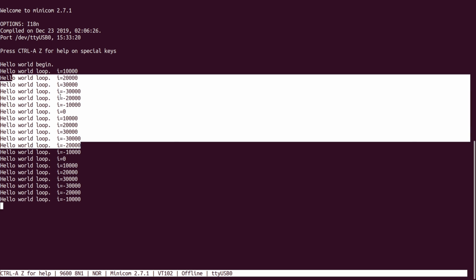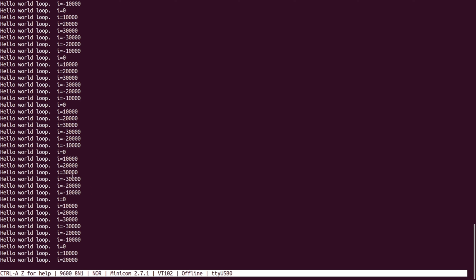All right, excellent. Here's the output that I expect. And Minicom is great because you can use it for an interactive serial session with the Arduino. So if you want to send input, you can do that just by typing on the keyboard here. The user interface for Minicom is a bit confusing.